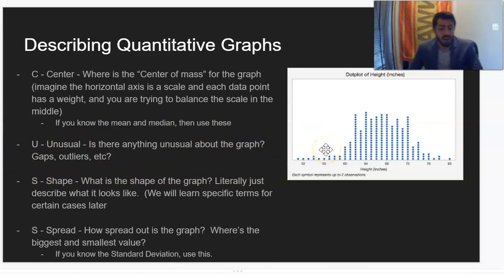So we describe the shape of the graph. Literally just do our best. It starts off very small, it gets much larger towards the middle, and then tapers off and gets small towards the end. There is a specific name for graphs that look similar to this, which we will learn later on, but for now, that.